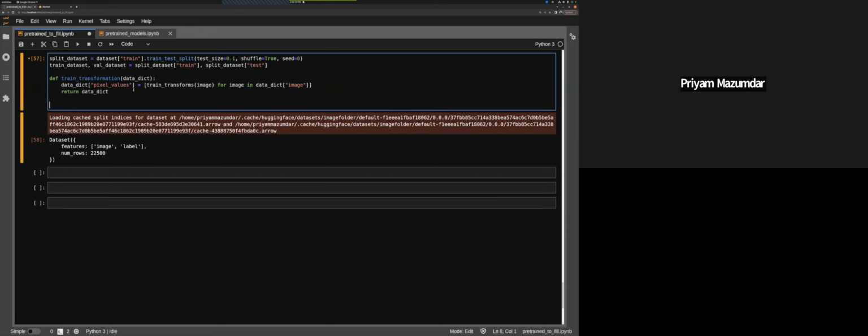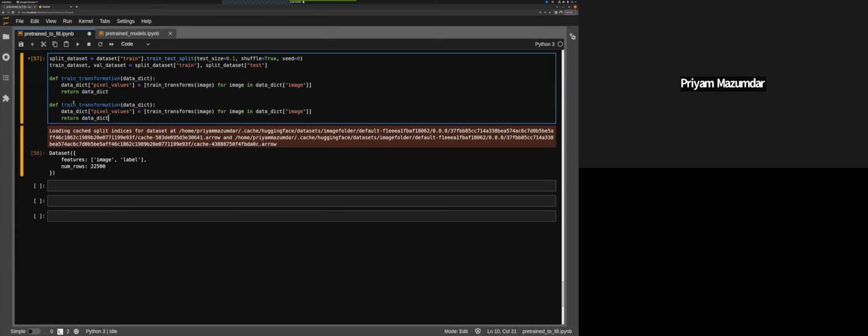Similarly, we want to do the exact same thing for our validation transformations. So this will be our val transformations, and all that changes is we use the validation transforms. So this one basically skipped the horizontal transformation.